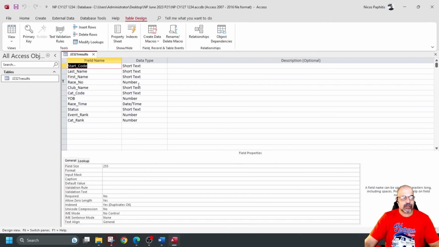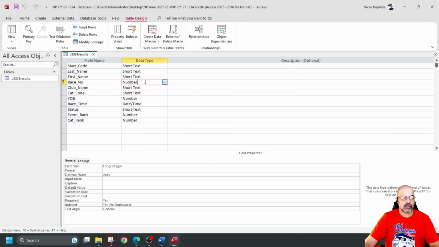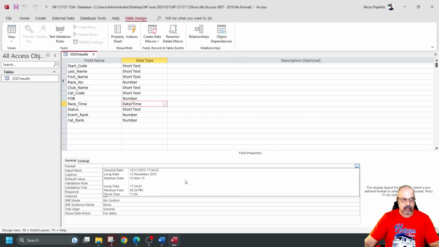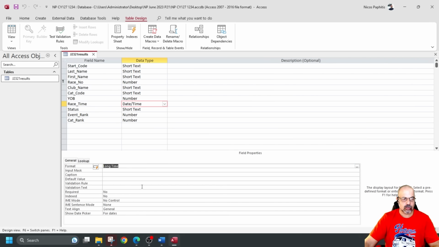So I want to make sure these are correct. The only one that I need to check to read these numbers, there you go, is long integer. And this date time here, because I need to set the format. So the format said it should be hours, minutes, seconds. So I'm going to go down here, select the date time for race time, go to format, click on that. And I want this one here, long time, because can you see it's displaying 1734.23. That's the long time format. And I'm just going to click on save there.